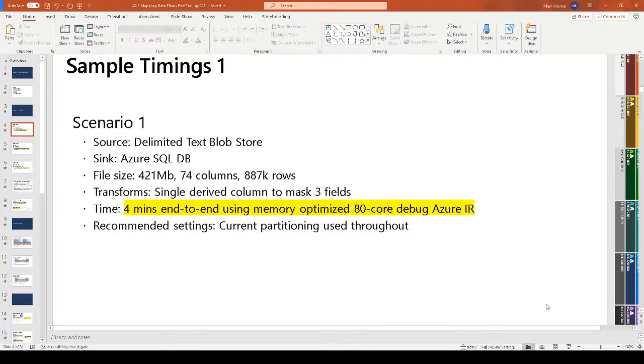I took, for an example, a file that was 421 MB, has 74 columns and almost a million rows in it. I did just a single derived column on it. Now, in this case, this was a blob store. And what happened was when I set it to a memory optimized 80 core Azure Integration Runtime, I was able to transform this amount of data end to end in 4 minutes. So what you're going to see is a lot of impact on the time it takes to transform data at scale in the lake when you use a larger integration runtime.